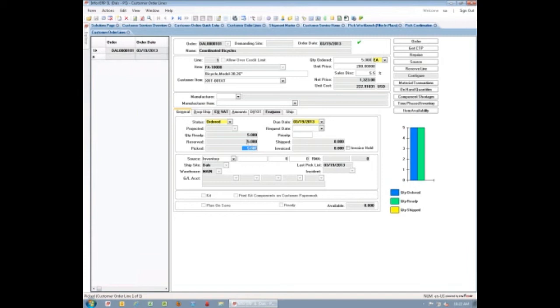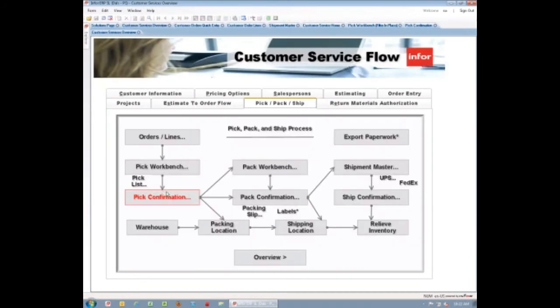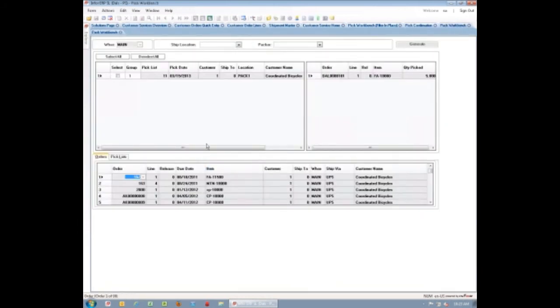Upon picking, it has also automatically reserved the inventory. And there's actually a setting to allow you to reserve at the time of pick or at the time of pack, so it's up to you. But it hasn't been packed yet, it hasn't been shipped yet, it hasn't been invoiced yet. So if we go back to our flow, this has now been assigned to the Pack Workbench, which we're going to drill into next.